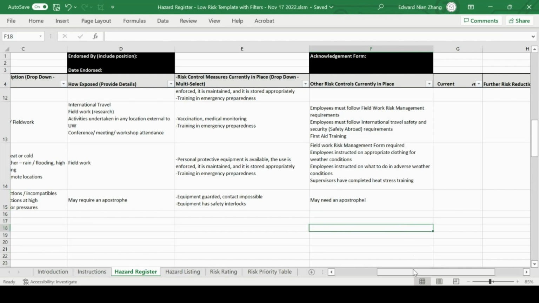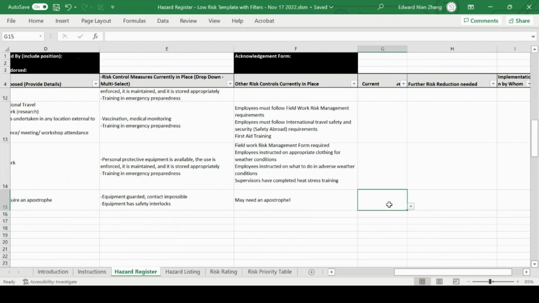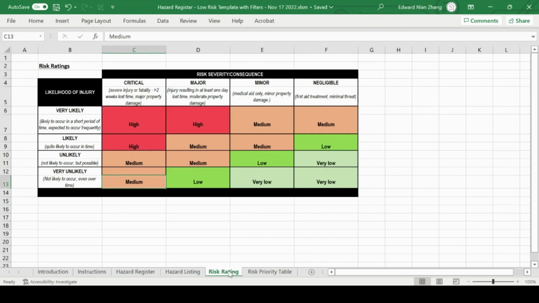Now that we've filled out most of our columns, we can now head to the current risk level column and figure out the risk level we'll be inputting. To do this, head to the Risk Rating tab and read through the descriptions of the risk severity row and likelihood of injury column to determine what level you will assign to your hazard.